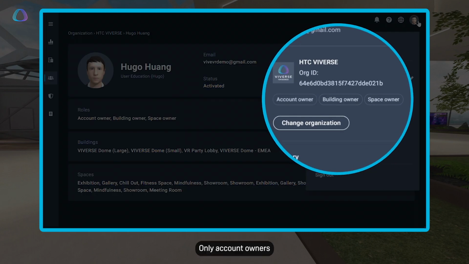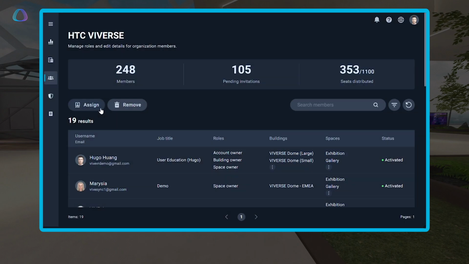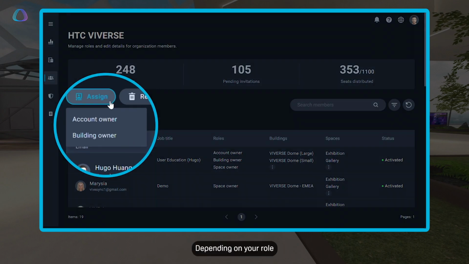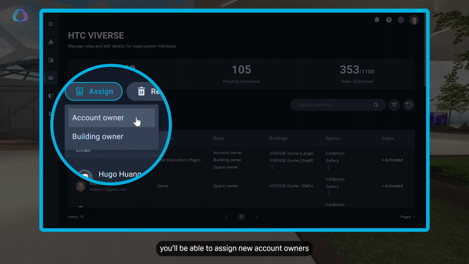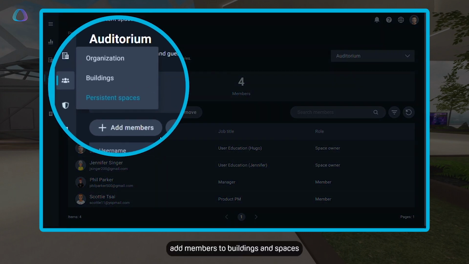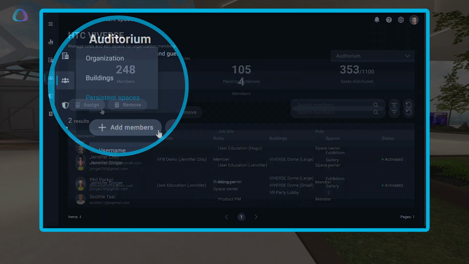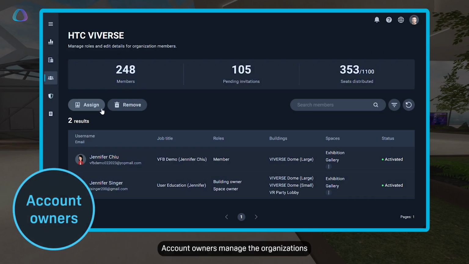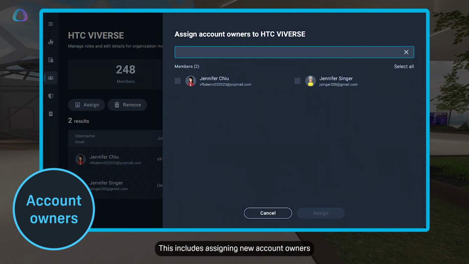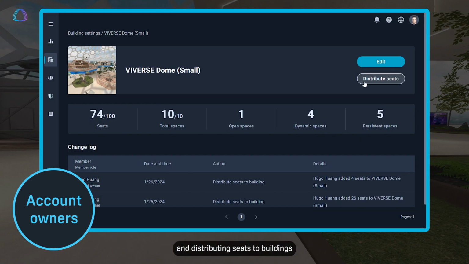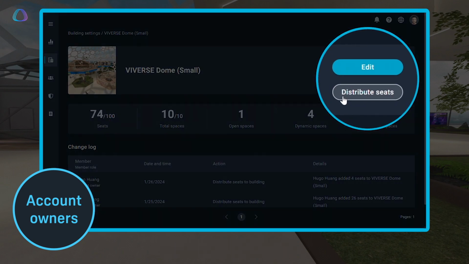Only account owners, building owners, and space owners can access the Management Console. Depending on your role, you'll be able to assign new account owners, add members to buildings and spaces, and more. Account owners manage the organizations in your VIVERSE for Business environment. This includes assigning new account owners and distributing seats to buildings.